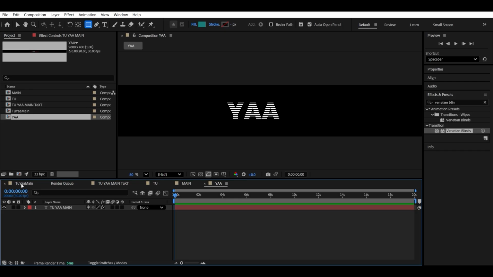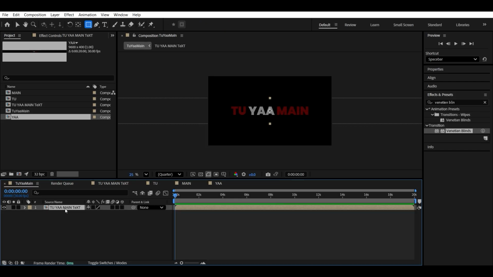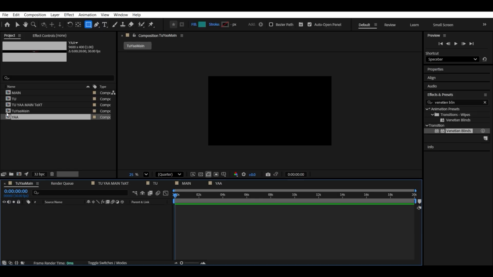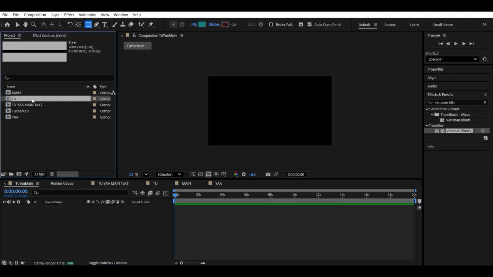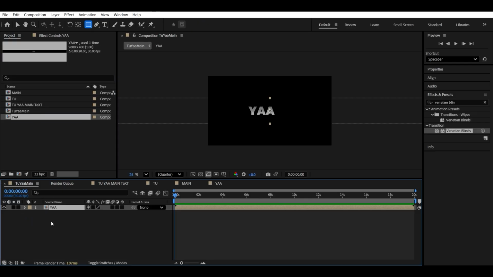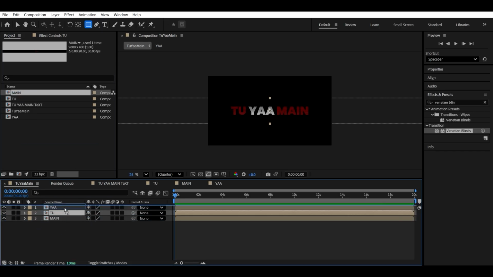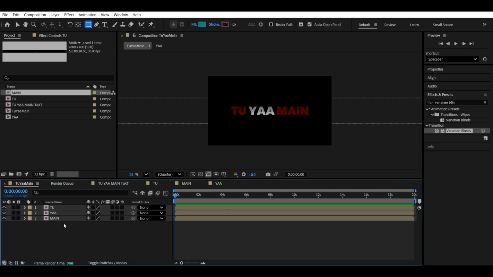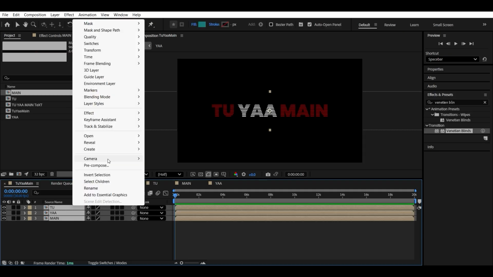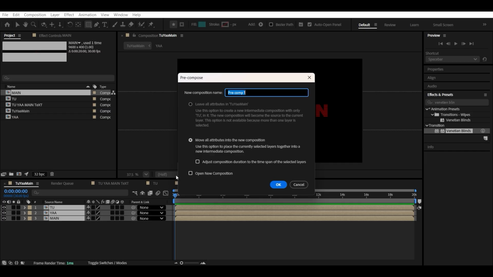Now go to the main composition again. Now we will remove this and use these Tu Yaa Main text compositions which we masked. So you can see these are in the same position. Now we will pre-compose it and change the name of it to first effect, then hit OK.